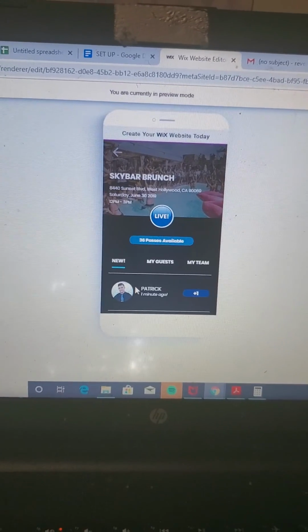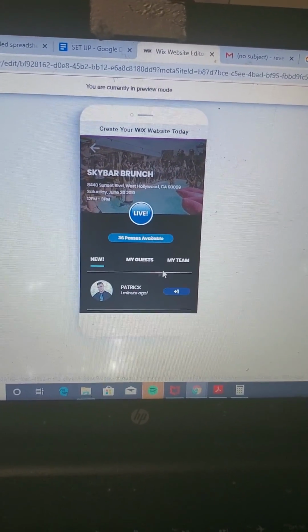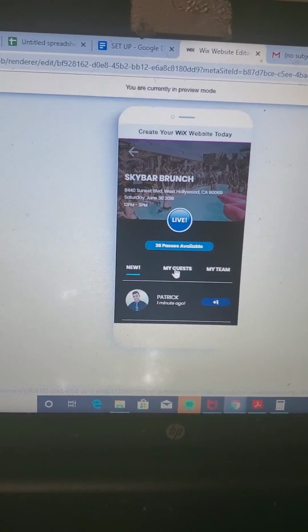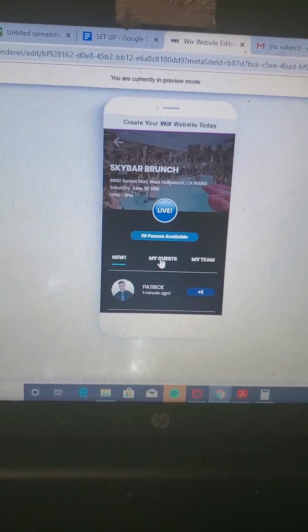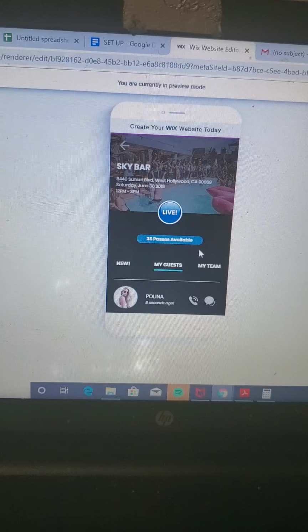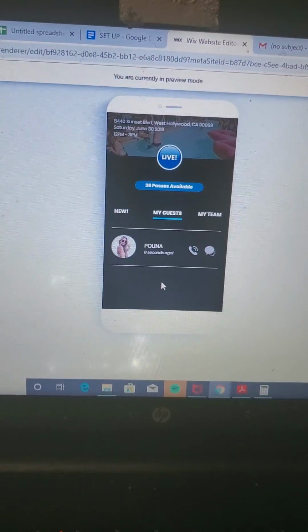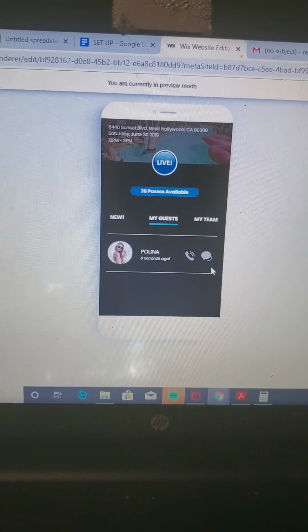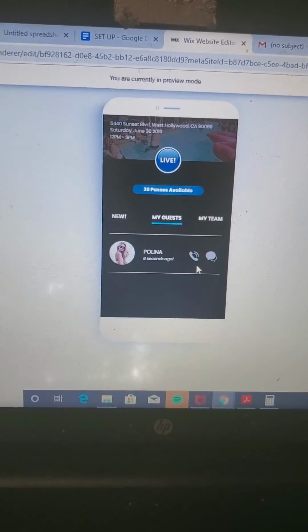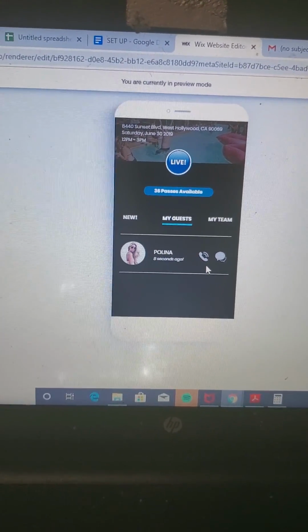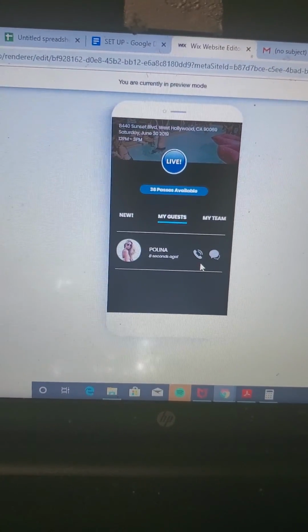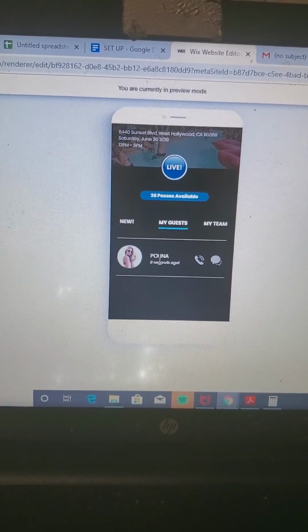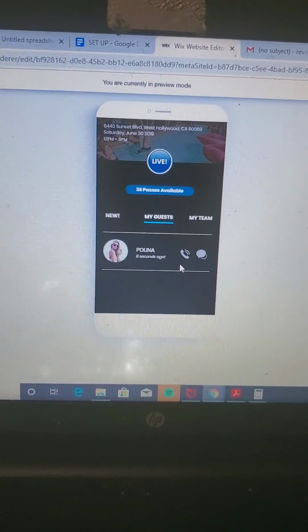26. So it's new, my guest, my team. Go ahead and click My Guest. This is what happens when they accept an RSVP, right? The user now moves to this tab in this bin, where you can see they have the option to call or text, but not until their pass gets scanned by the team lead. That's when the runner gets a notification that Polina just checked in. Now they can call or text.